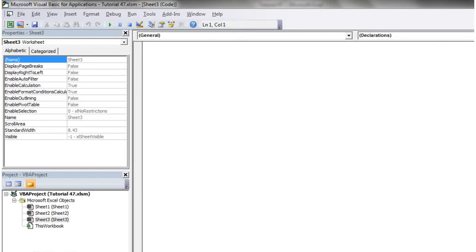Hello everybody and welcome to your 47th VBA 2010 tutorial. This is going to be part of a two-part tutorial on list boxes. So the first tutorial is going to show you the basics of how to use them, and then the next tutorial is going to show you a little example of how they can be used.